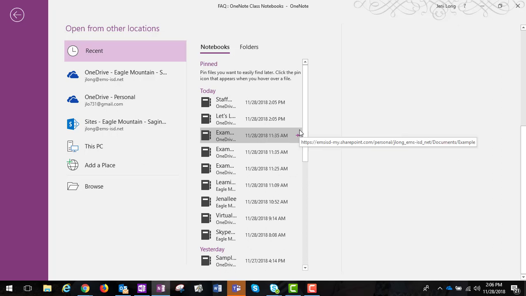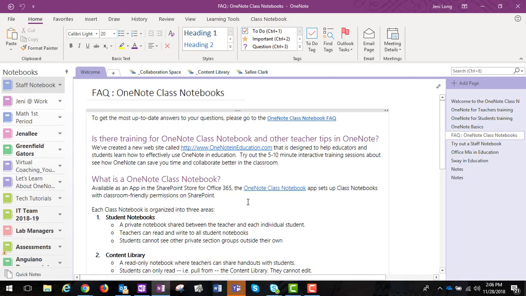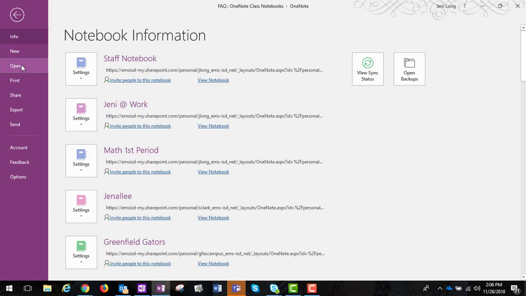and I can click on any one of these and it will actually open up the notebook. Now if I last viewed the notebook online, or if I viewed it in a different app, it will still show up here. So this is one way that you can navigate to a notebook and open it from OneNote 2016 in the File menu, and then go to Open.